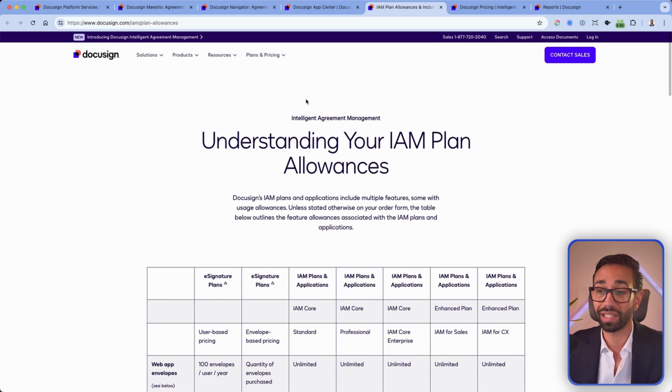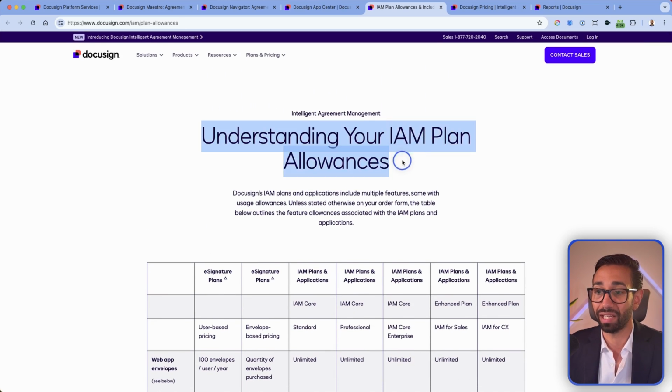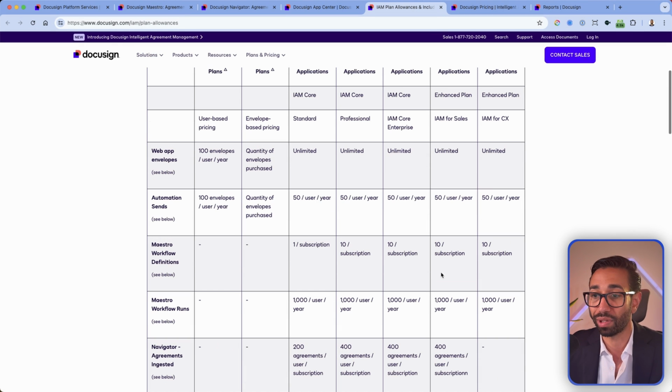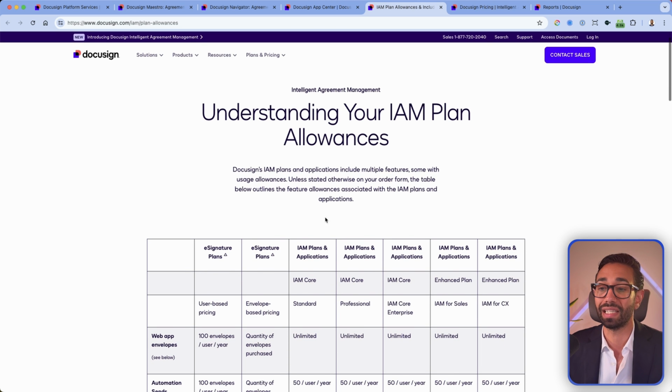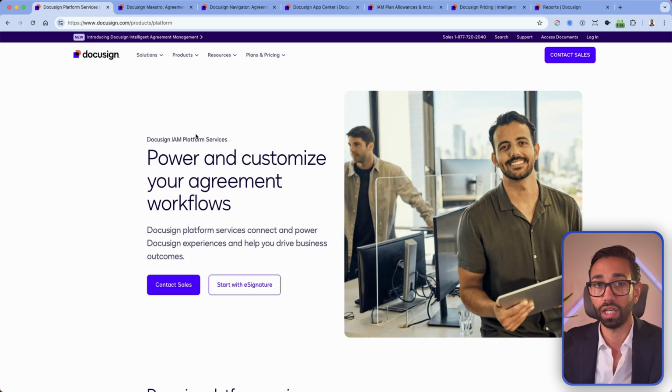I will go in much more detail in my next pricing video, which will be released in the coming weeks. Now, if you want to understand exactly what's included in the IAM plan, I suggest that you go inside of the plan allowances, and it will tell you exactly what's in each DocuSign e-signature plan and what's in each IAM plan. Overall, I think that this new platform will bring new opportunities and new functionalities. For now, it's a little bit too early to tell. I haven't been playing with it that much. DocuSign has only released it less than a month ago.